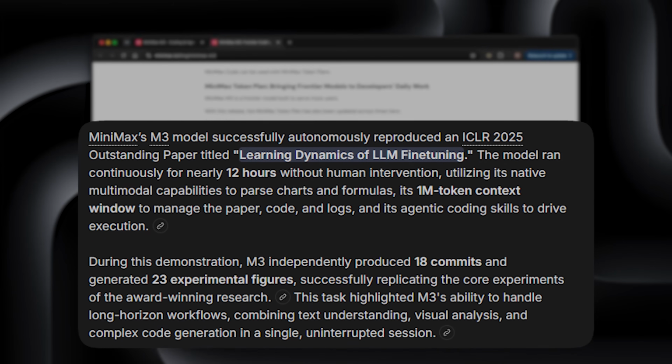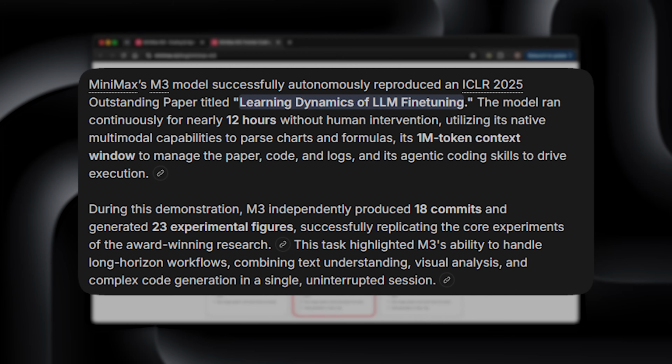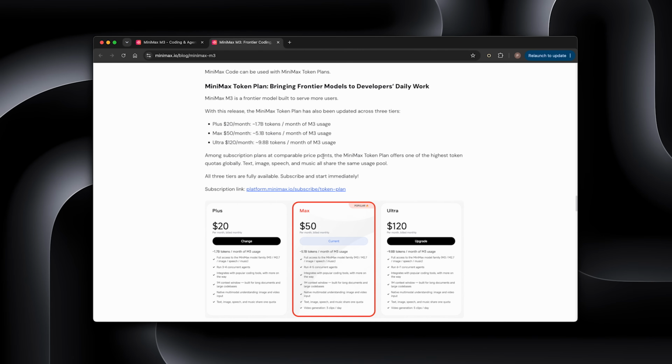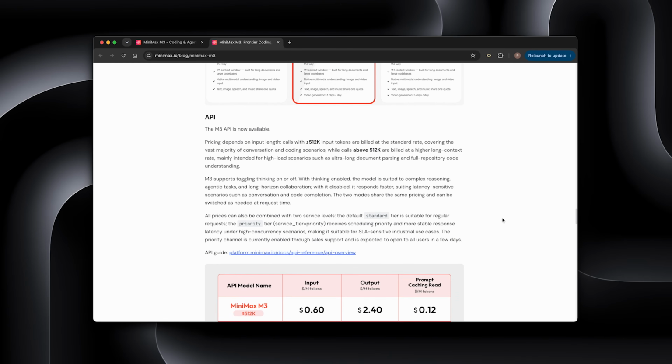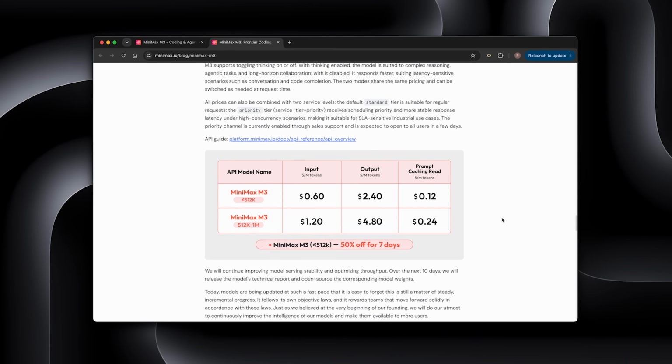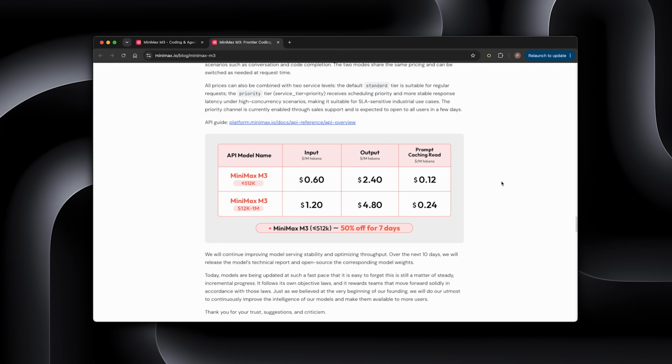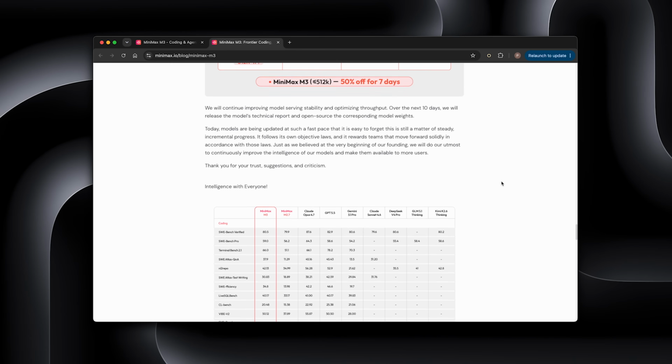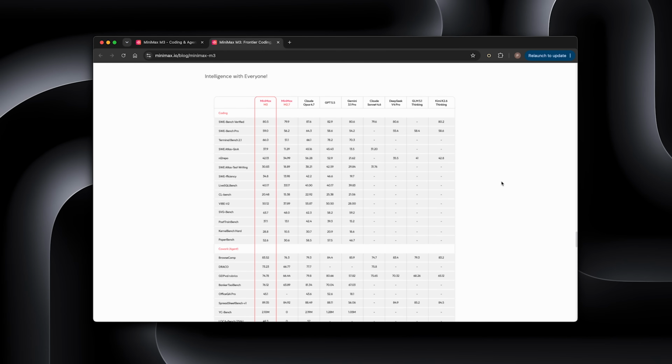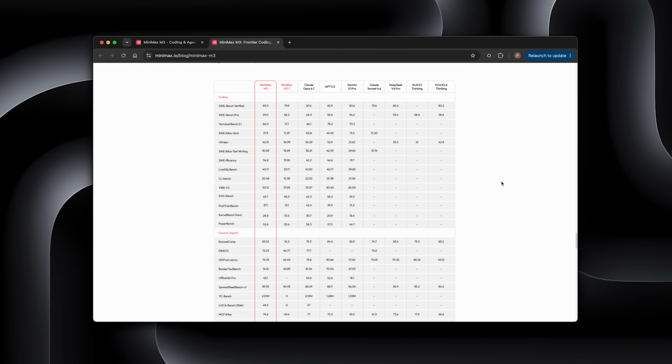MiniMax also shared a pretty interesting example where M3 was tasked with independently reproducing an ICLR 2025 outstanding paper. It ran for almost 12 hours, produced 18 commits and 23 experimental figures, and replicated the core experiments. And I think that example shows what this model is really trying to be. Not just a model that answers questions, but a model that can work across long horizon coding, multi-modal reading, experiment logs, tool usage, and interactive execution.